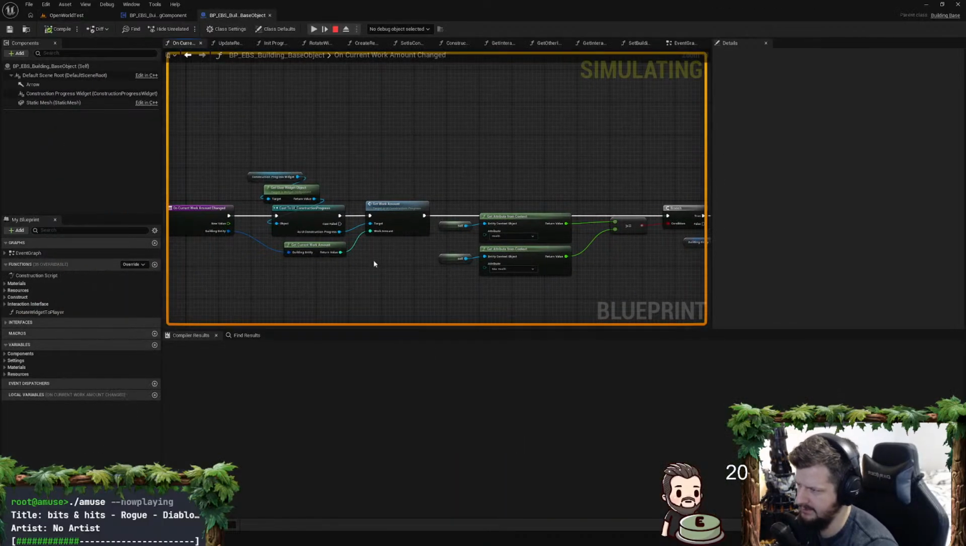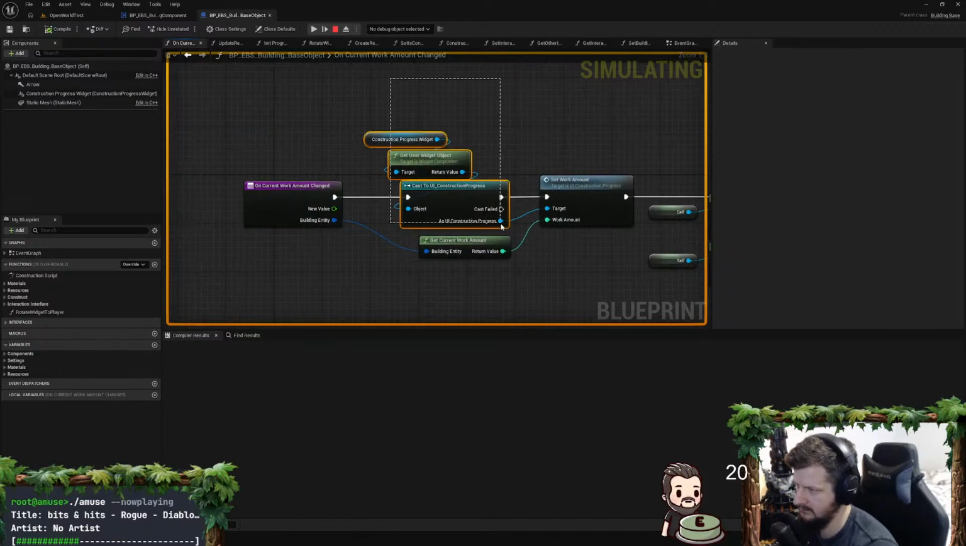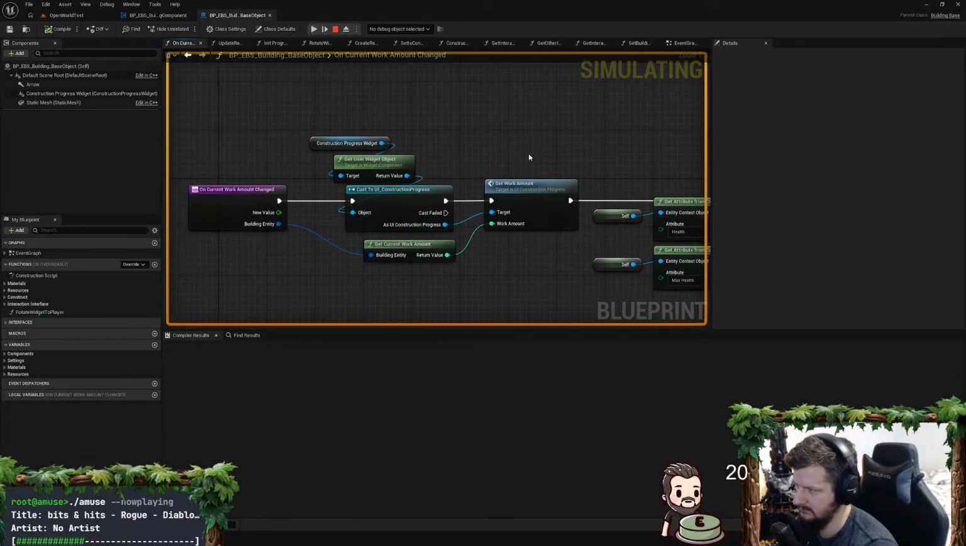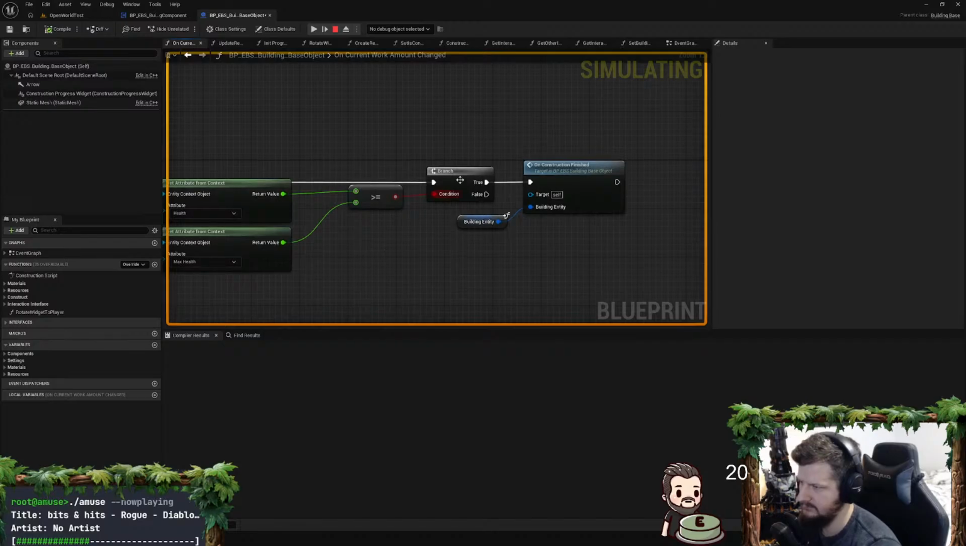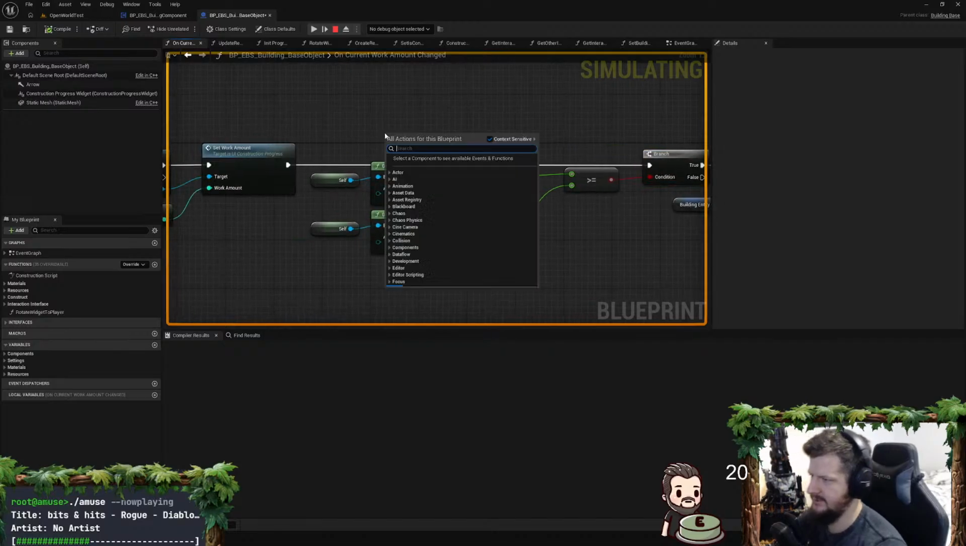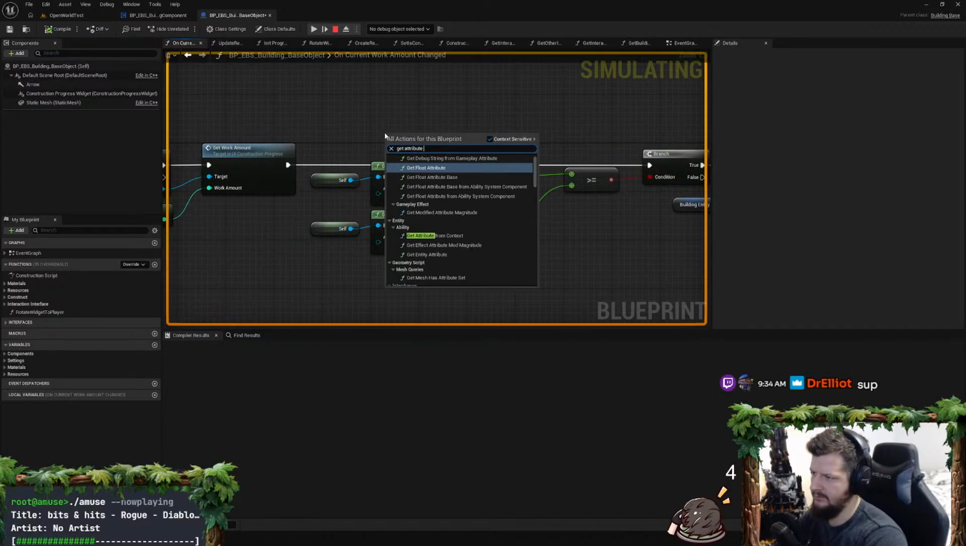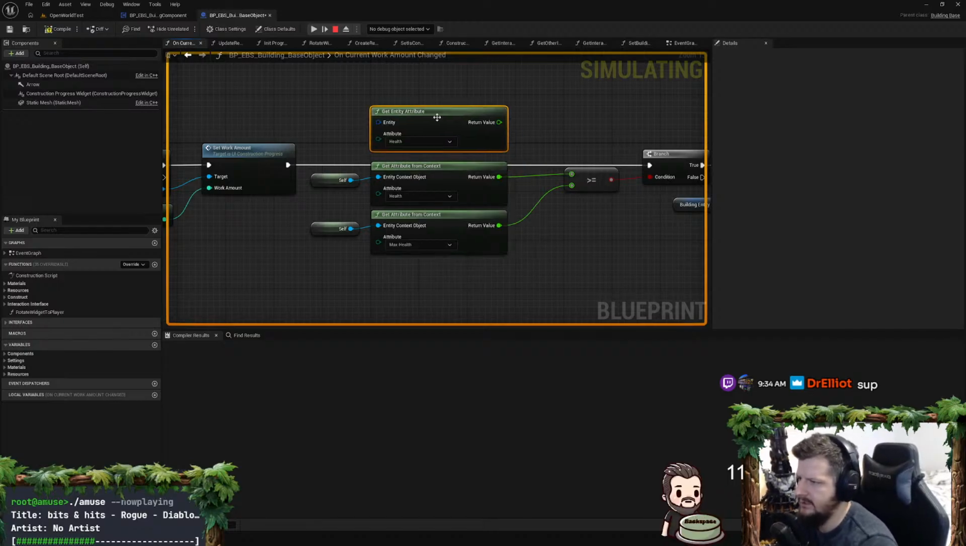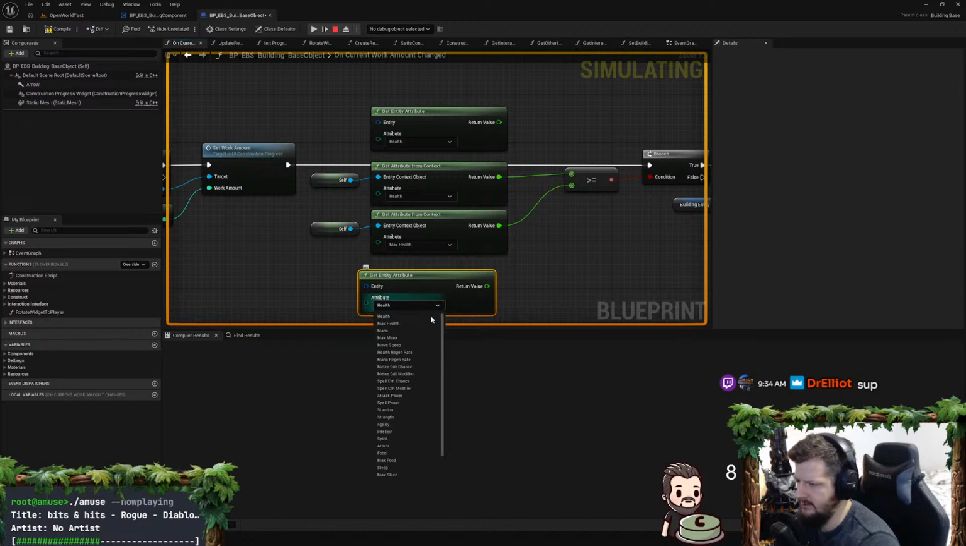Okay, so I think this listener might just be the issue. We might not even be getting past this, I'm wondering. But this for sure is not going to work. Get attribute for entity or something, right? Get entity attribute. We're going to do that. Max health.